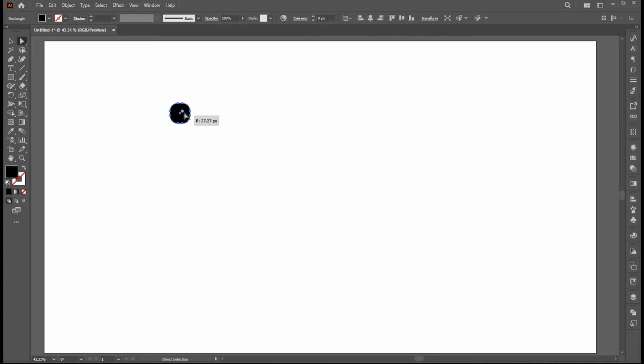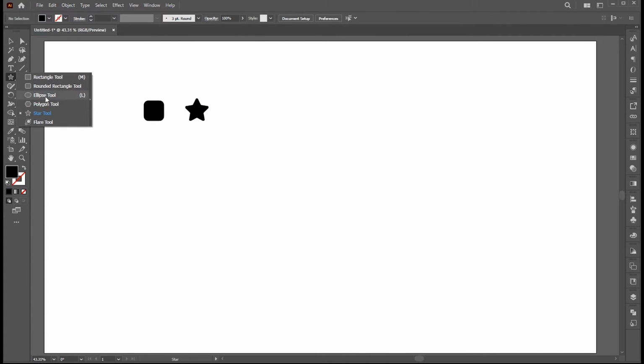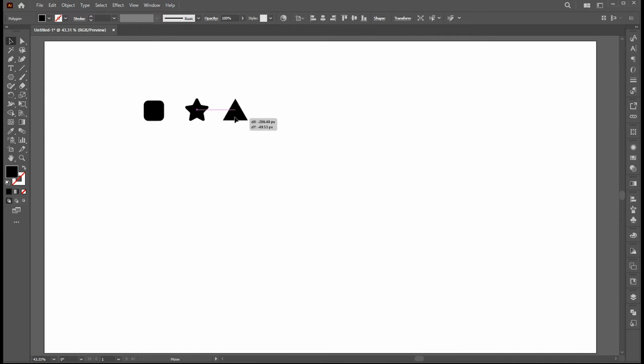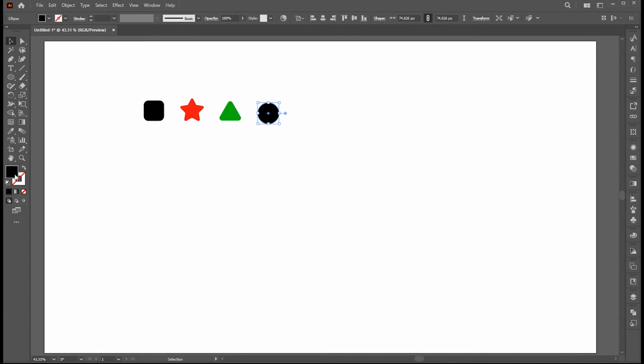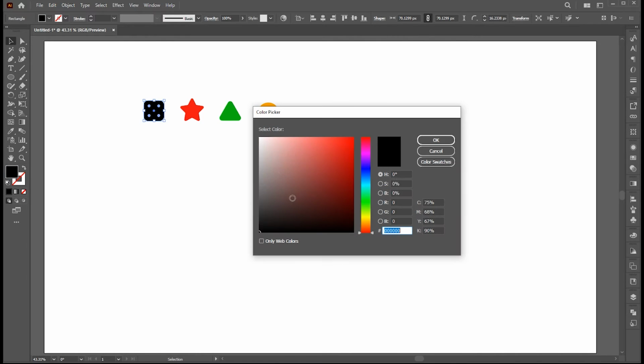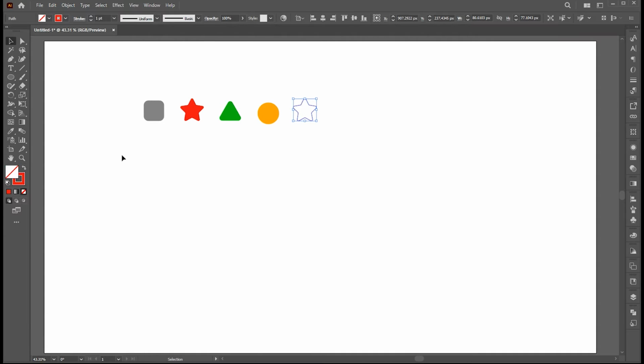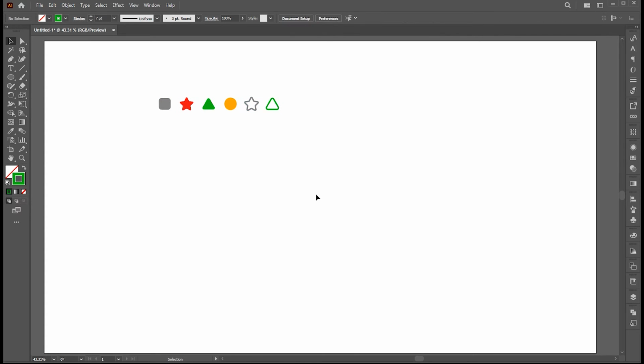First, I am going to create different shapes using Adobe Illustrator tools. Now applying different colors to shapes. And then type any letter. I type the letter M.